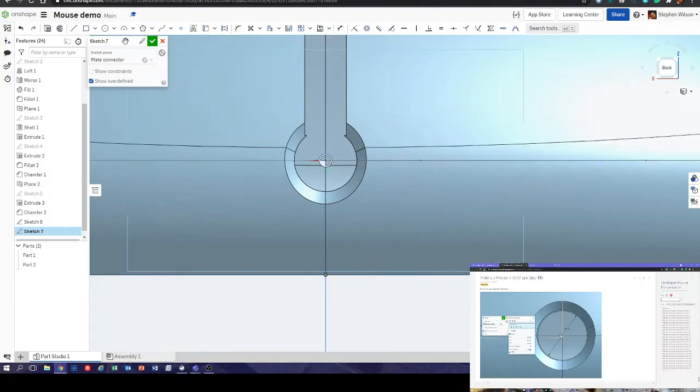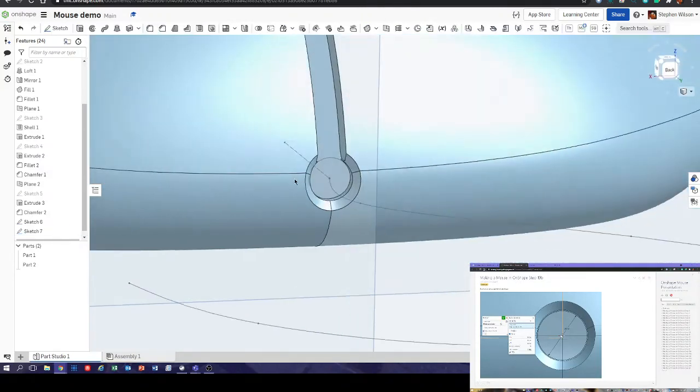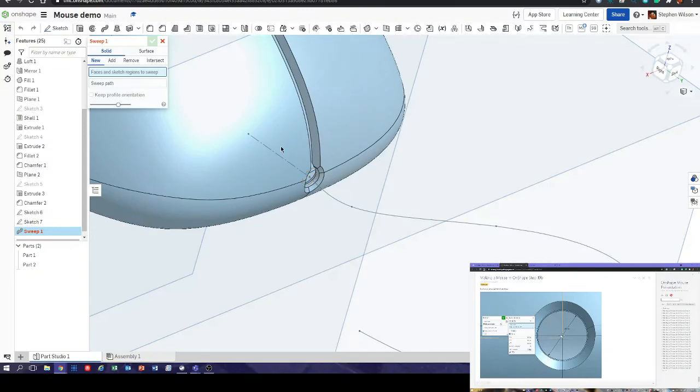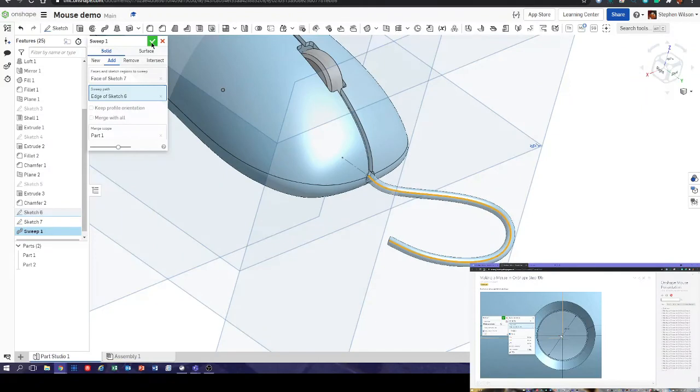Right, so we're just going to draw a circle now. Draw that centre point there, and we're going to make it 2.9 millimeters. Okay, just pull that out there. Right, okay, so we've done that. We've got that sketch, and now it's the moment of truth. If we've done everything correctly, we should be able to do a sweep. We can select that. And we can select our sweep path there. There we go. Look at that, beautiful.